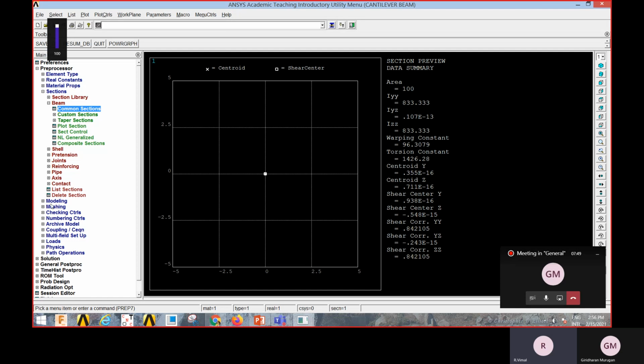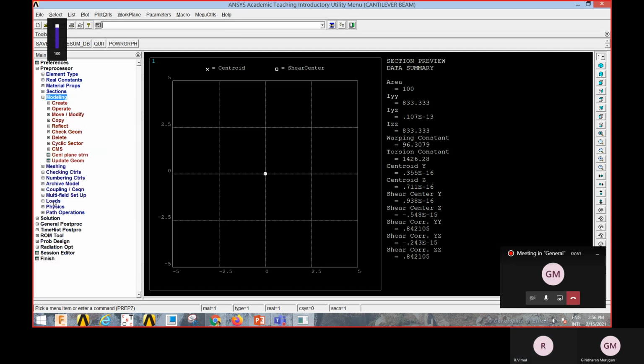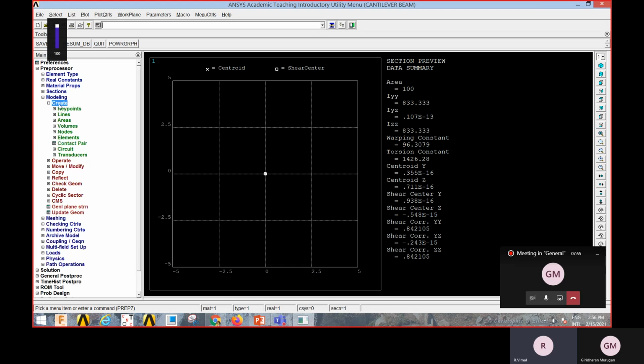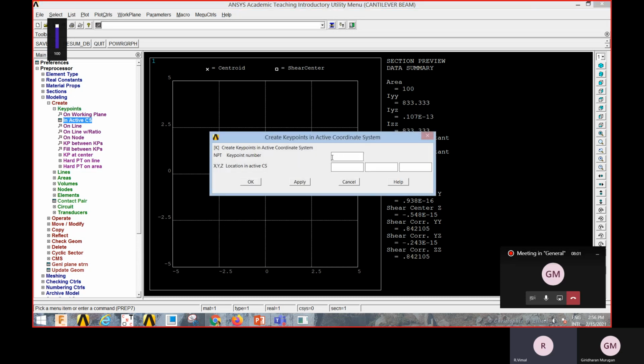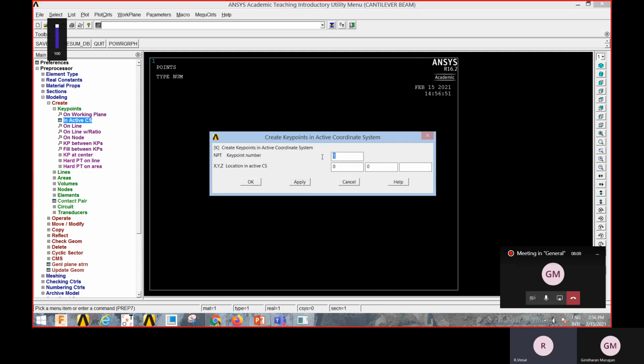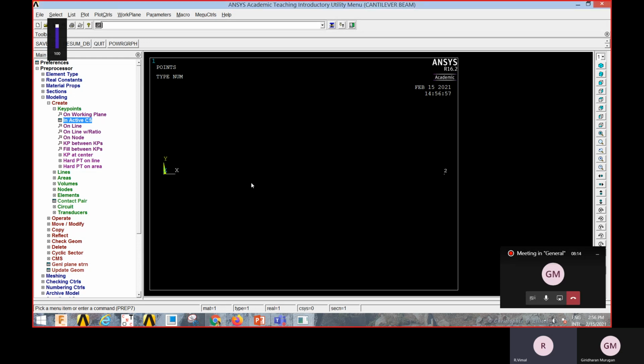Now we move on to modeling. In order to model, first we create the key points. So click on key points. In key points, click in active CS. The first key point number is 1. The coordinate is 0, 0. Next key point number is 2. The coordinate is 100, 0. Click on apply. Now in the screen, you could see key point number 1 and 2.